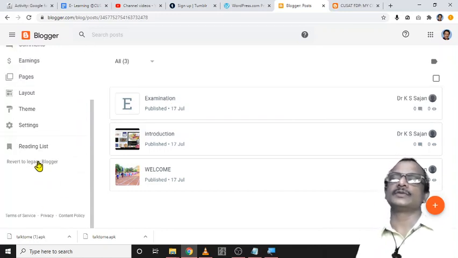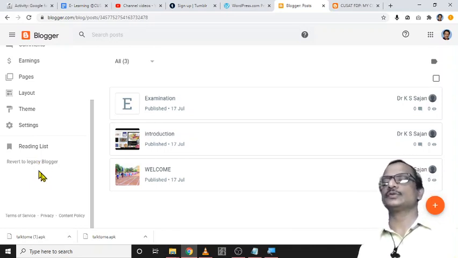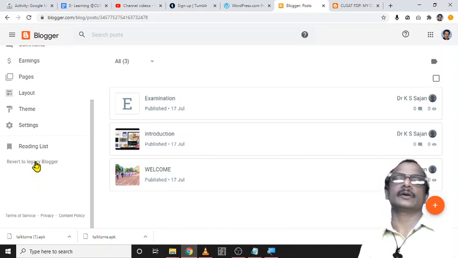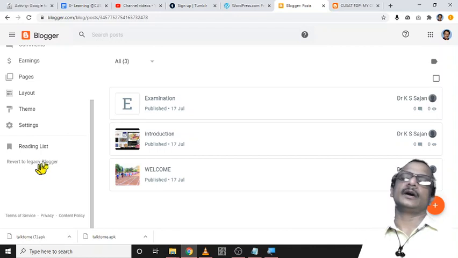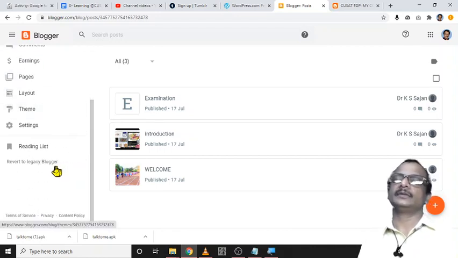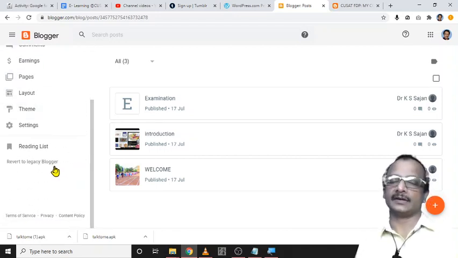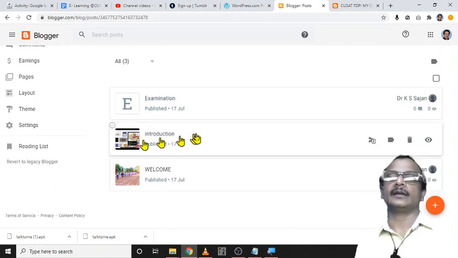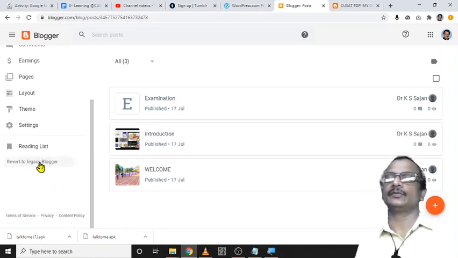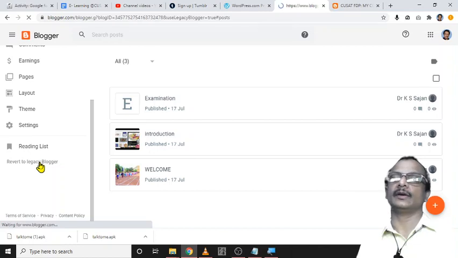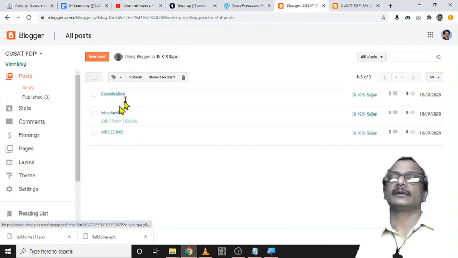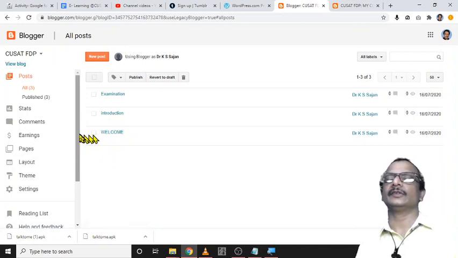legacy Blogger. So in the initial stage of your blog creation, it is better to revert to legacy Blogger, or if you are confident, you can directly use the new platform. Okay, but there are some bugs yet in the new layout. That's why I am using the old layout. I am going back, and this is the old layout. It is especially prominent while uploading an image and video.